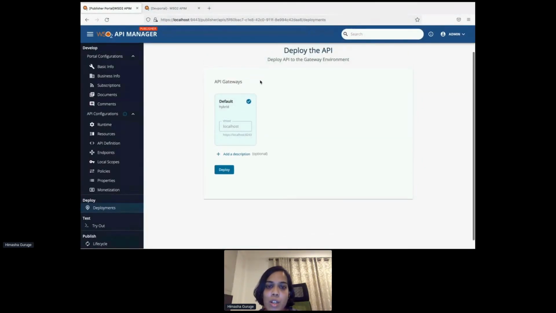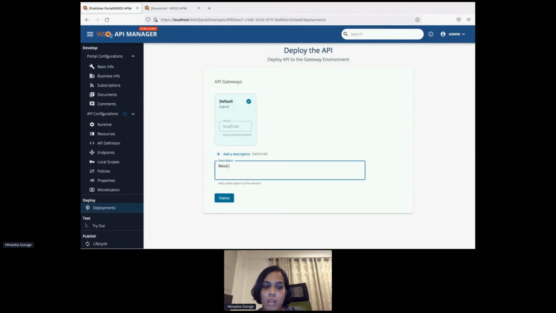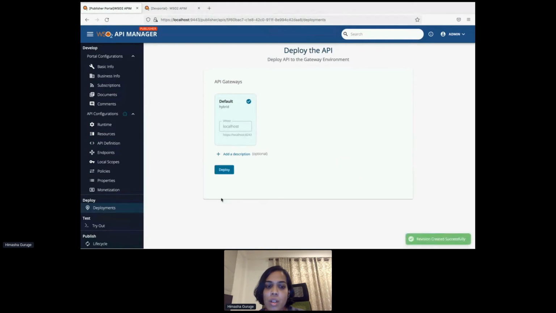Here the API Manager has this concept of deploying revisions. A revision is basically the API snapshot at a given time. We can add a description, say customer rewards. And if there are multiple API gateways, you could deploy to multiple API gateways as well. But at this point, we're just deploying it.